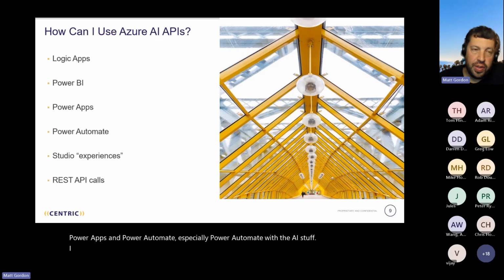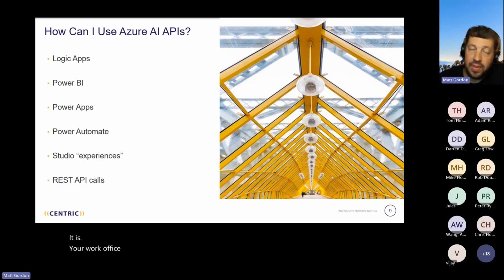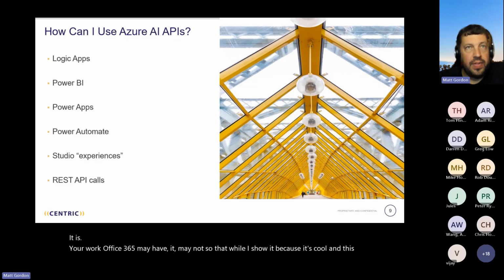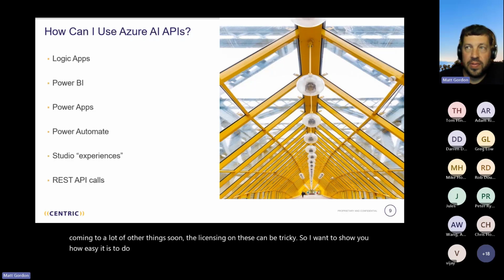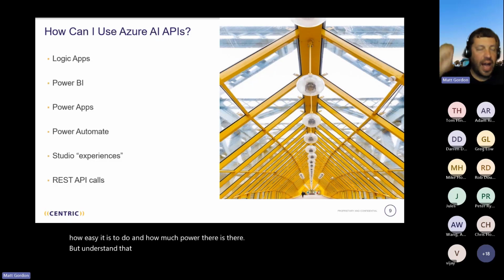My account shows the premium level of Power Automate. Your work Office 365 may have it, it may not. I show it because it's cool and this is coming to a lot of other things soon, but the licensing on these can be tricky. I want to show you how easy it is to do and how much power there is there, but understand that depending on your access, that may cost a little bit of money.